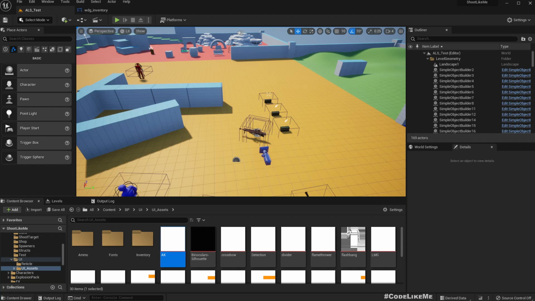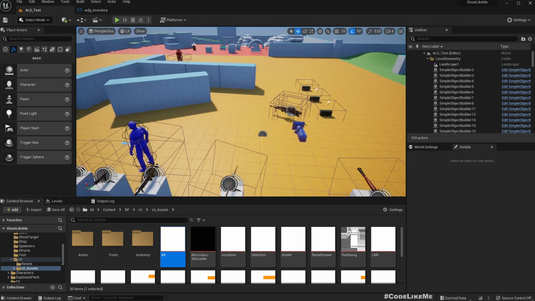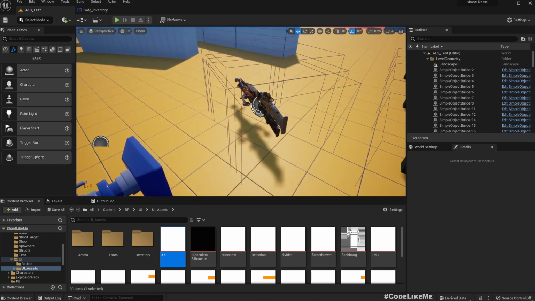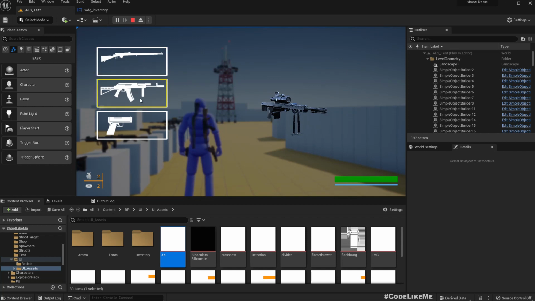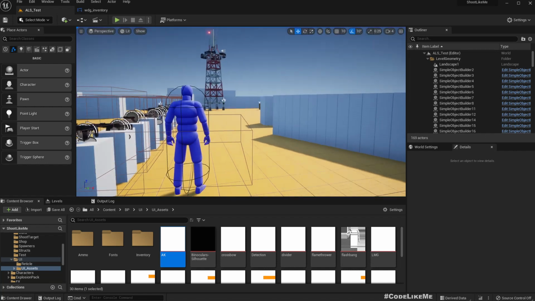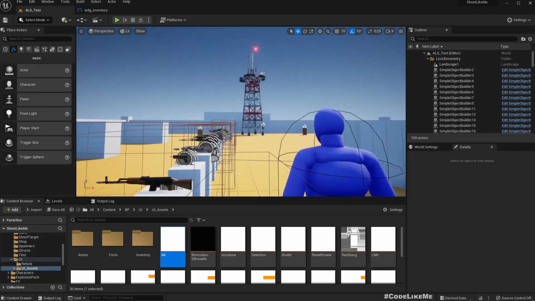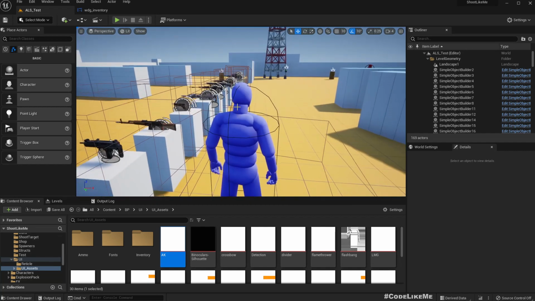Alright, now at the moment the inventory can use the weapon blueprints directly and render them in the inventory UI. So this is the preview, but still it's not actually considering what the player is holding at the moment or any other details. So now that's what I'm going to work on.